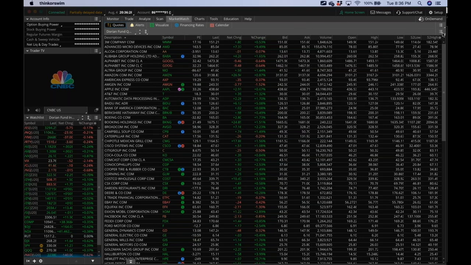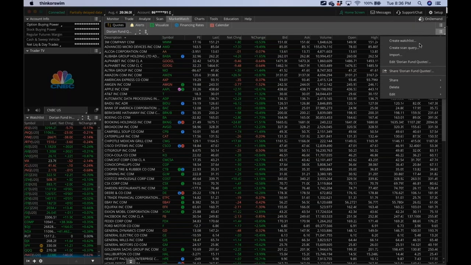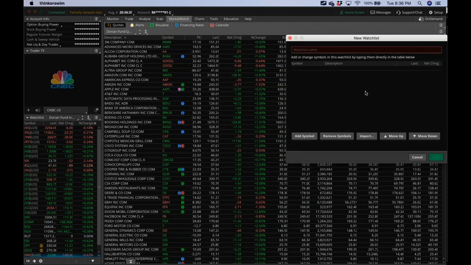When you set this up, you can go to this bar over here and click create watch list. It's the same kind of concept we talked about earlier. You can name the watch list, and then add the symbols that you want, and you can always go back to add more symbols to whatever watch list that you create.